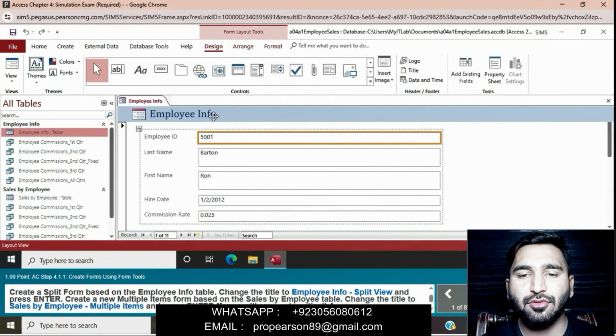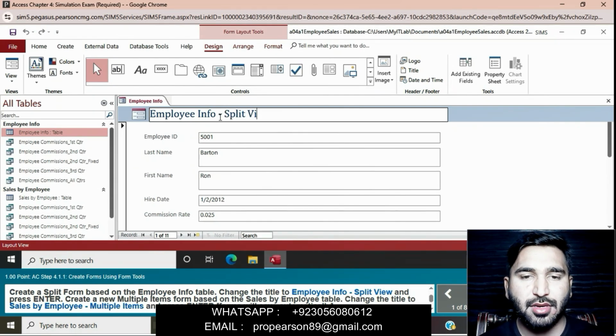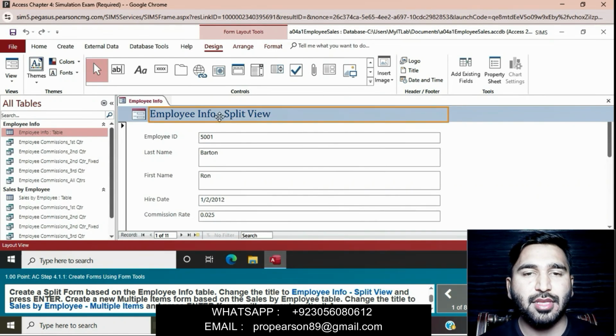Now change the title to employees info split view. Click on the title and change it to employees info split view. We will type split view in the title box, then press enter.